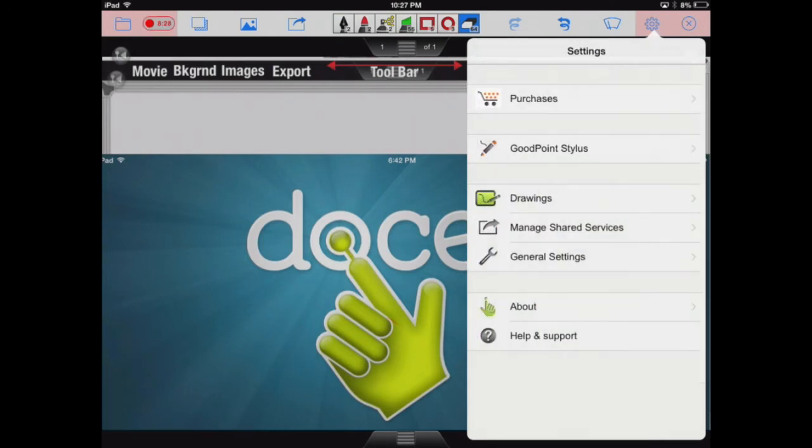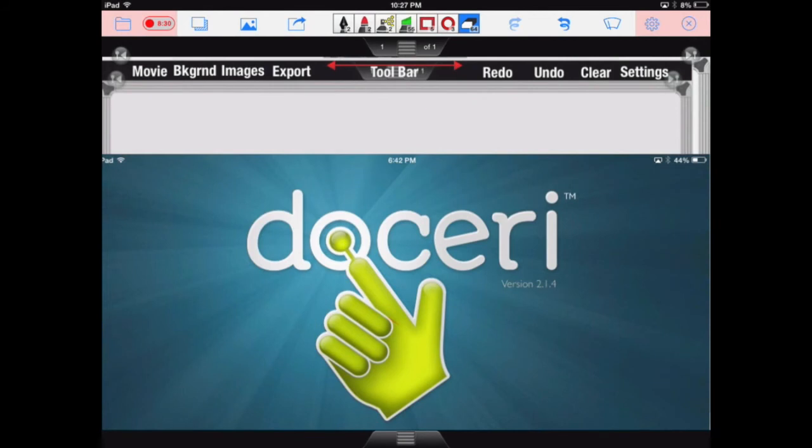There's a couple other settings here, which you can of course go through, and we'll talk about in a later video. The last button, which I'm not going to click, is the close button. It'll close out your file, and it goes back to your original menu. And that's pretty much it for the toolbar for Doceri. I'll mention one other thing and we'll be done.